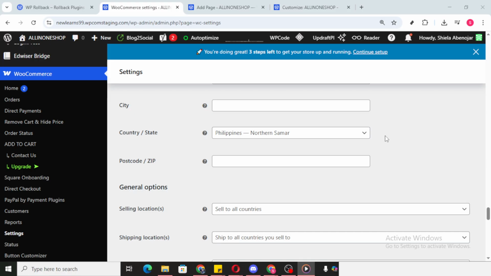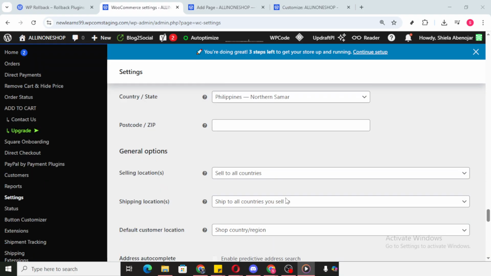Start by opening your WordPress website and logging into your dashboard. From the left-hand menu, go to WooCommerce and open Settings. When the Settings page loads, make sure you're on the General tab. This is where WooCommerce keeps the core options for store-wide behavior.